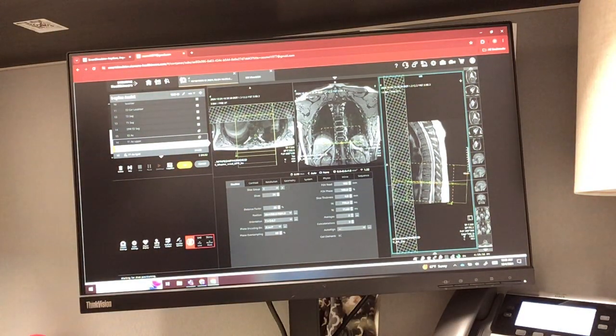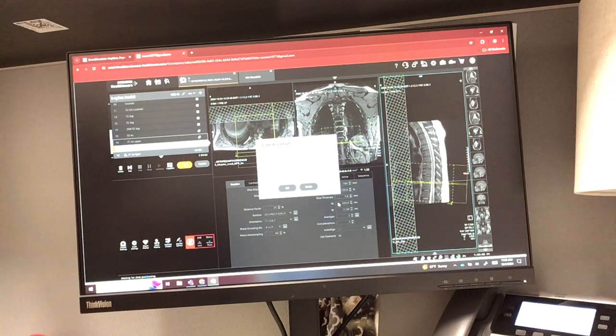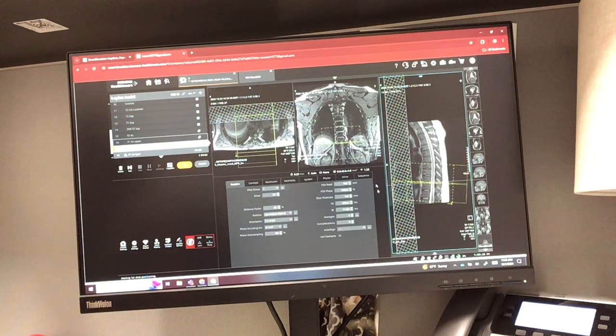Gonna make sure I'm appropriately weighted. My TR went up as I added slices. It automatically adjusted my TR, so now I need to bring my TR back down. Okay. So I am T1 weighted.